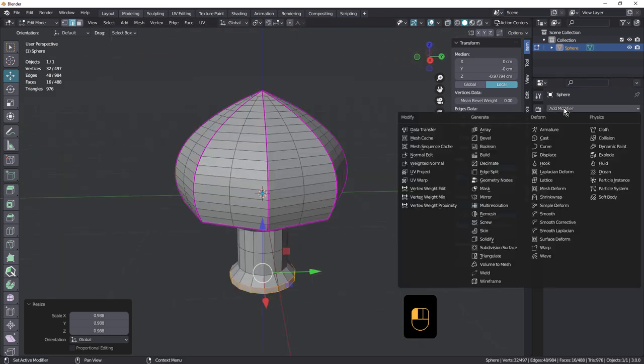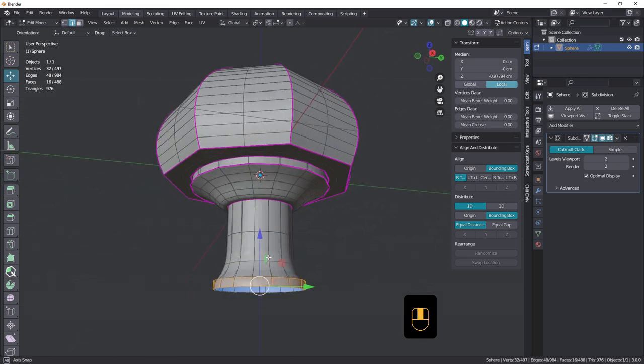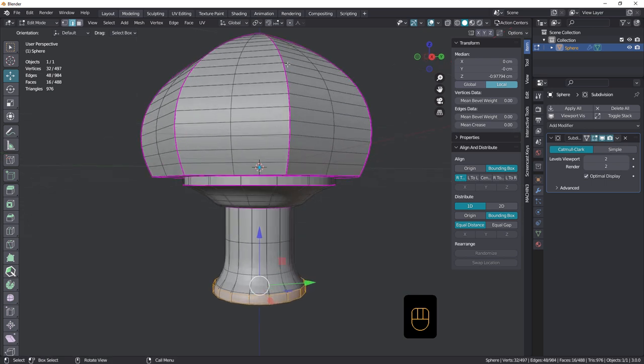All right, so if we just drop this into another sub-D surface, we've still got the mean crease in there, so it's not really going to change much. You can see it's smoothed out there and it's smoothed out there, which is good. We don't want to use this mean crease now. We actually want to put a bevel on this. So I'll just turn that off for a sec.